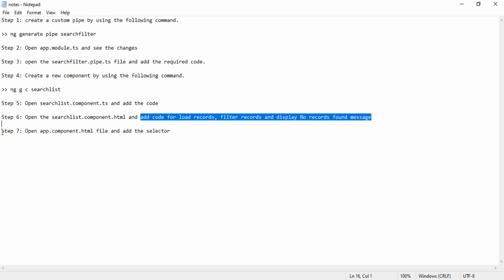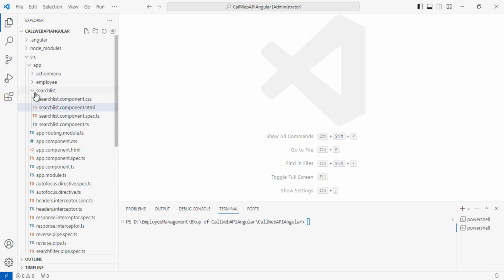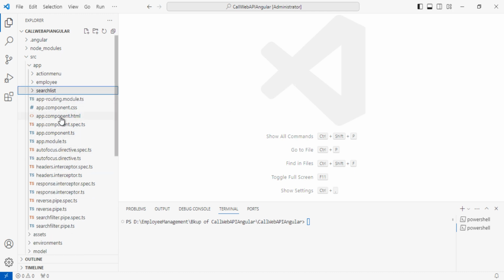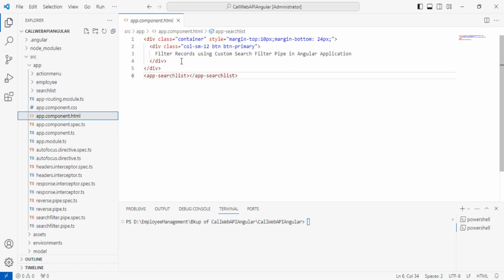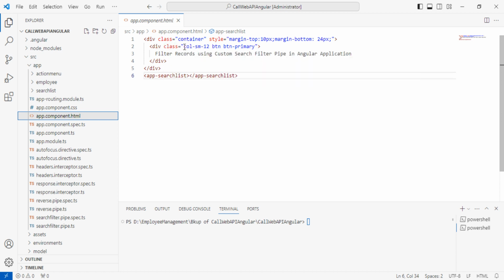Okay, now step number 7, the last step, is to open the app.component.html file and add the sourcelist component HTML selector. So guys, here if you open the app.component.html file, this is the code, that is a div class container, and this is the style I have mentioned. And inside the div tag I have added one bootstrap class, and it is like a header that will show filter records using custom source filter pipe in Angular application. And closing the div tag, here I have mentioned the sourcelist selector.